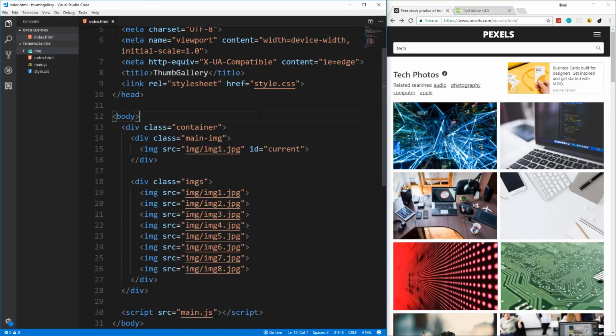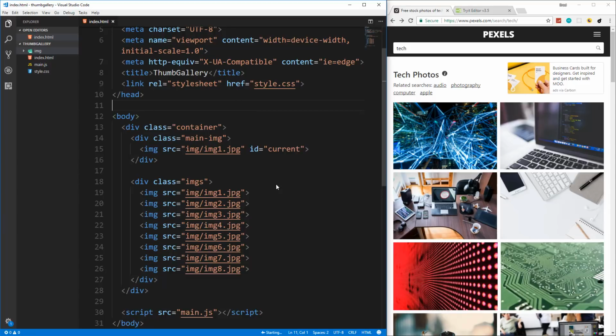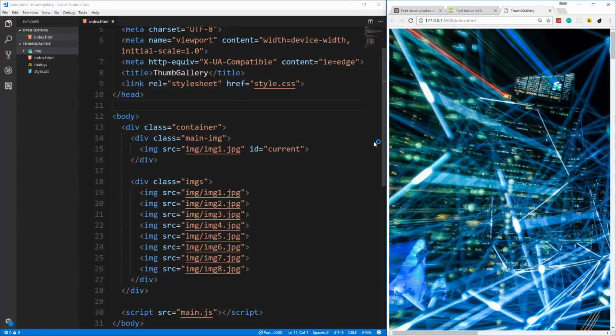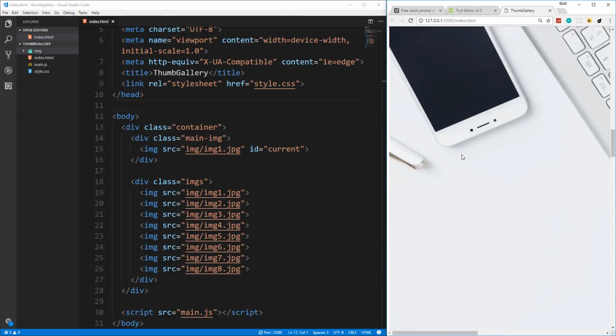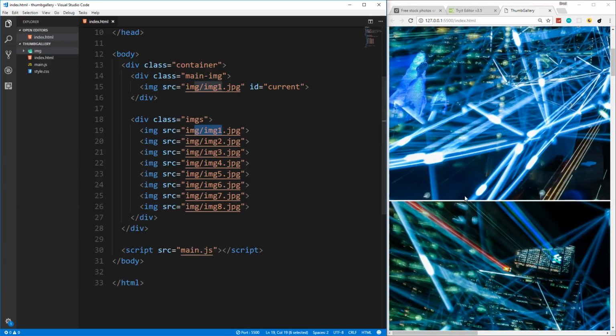All right, so let's open this up. You can go ahead and open up the HTML file, or if you're using VS Code and you want to install Live Server, you can do that, and then you can just open with Live Server. All right, so this is what it'll look like. It'll just be all the images. The first one's going to repeat because that's the main image here, and we have it in the list here.